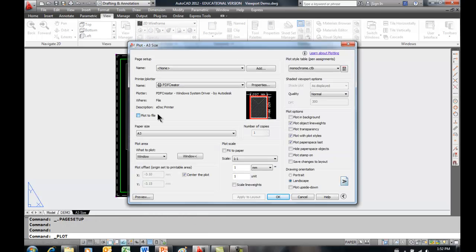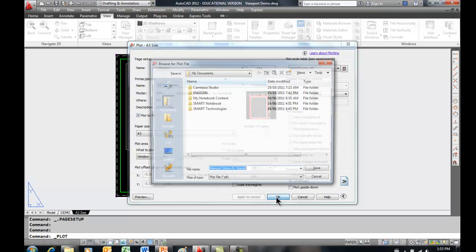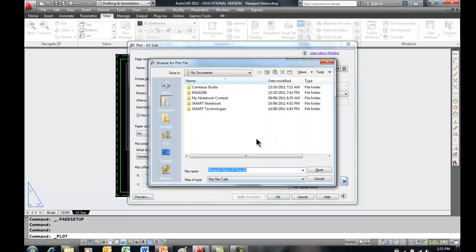Print. There's plot to file. Plot to file creates a .plt file, which is an AutoCAD specific plot file. So rather than plotting to this printer, it plots it to a file. Click plot to file, click OK, and then it's just going to ask you where you want to save this file. And you see it's a .plt. You can save the file the same name as the drawing itself.